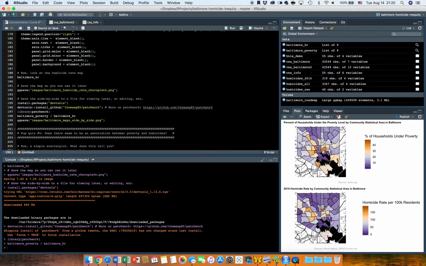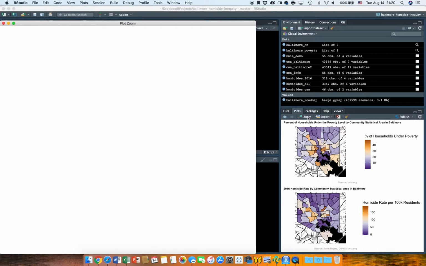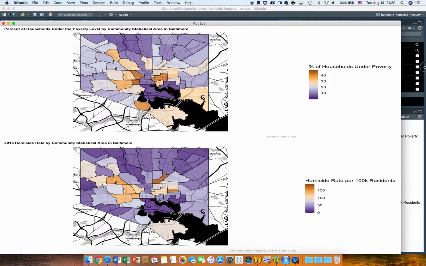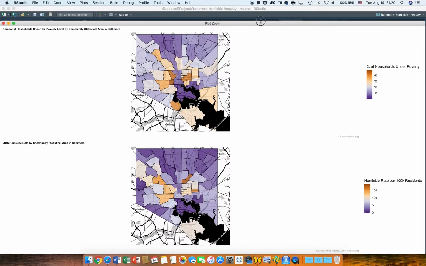And so here we have the map side by side, and you can click on the zoom button there. You can actually really zoom in. It'll rescale it for you. There you go.